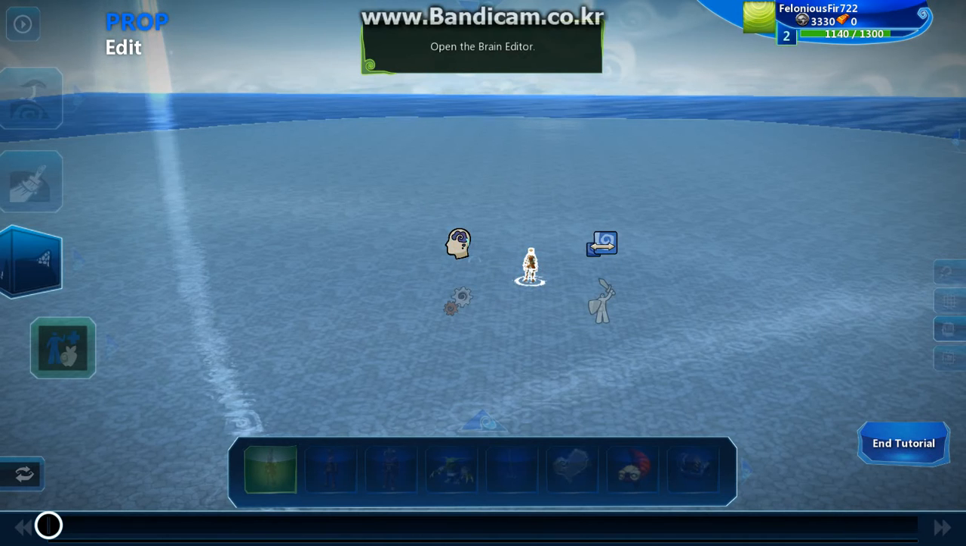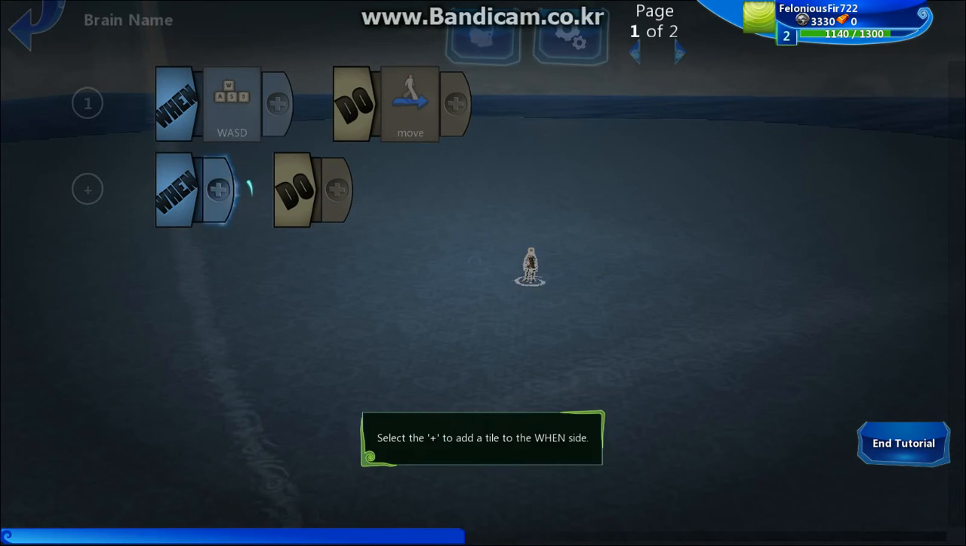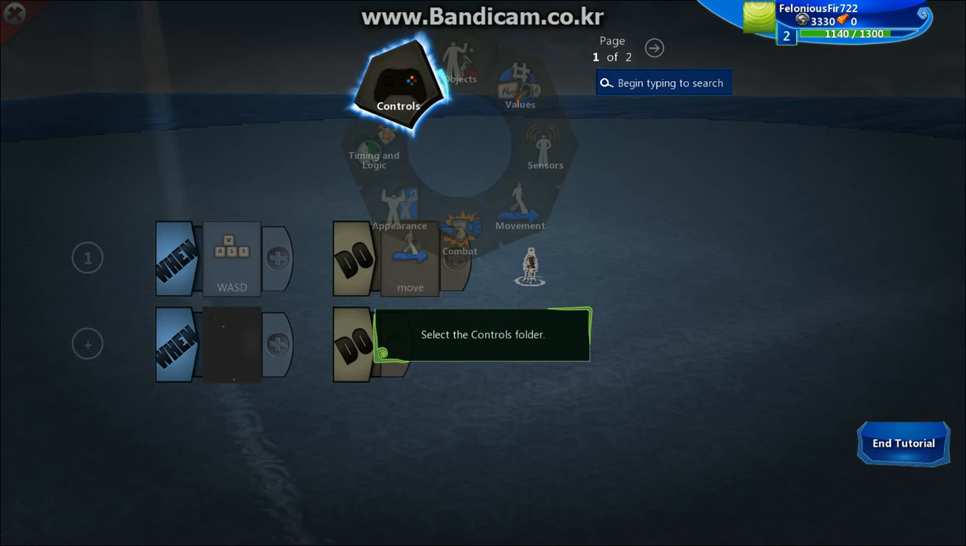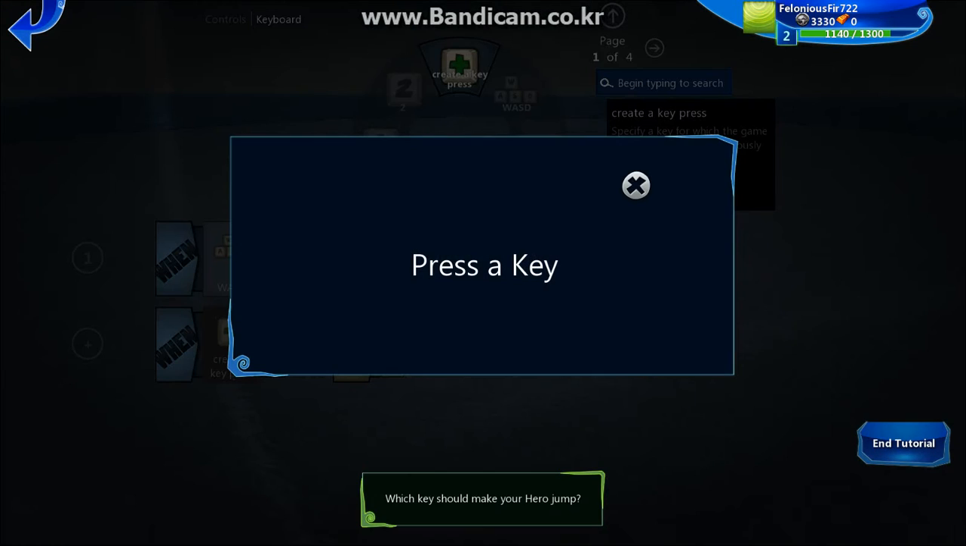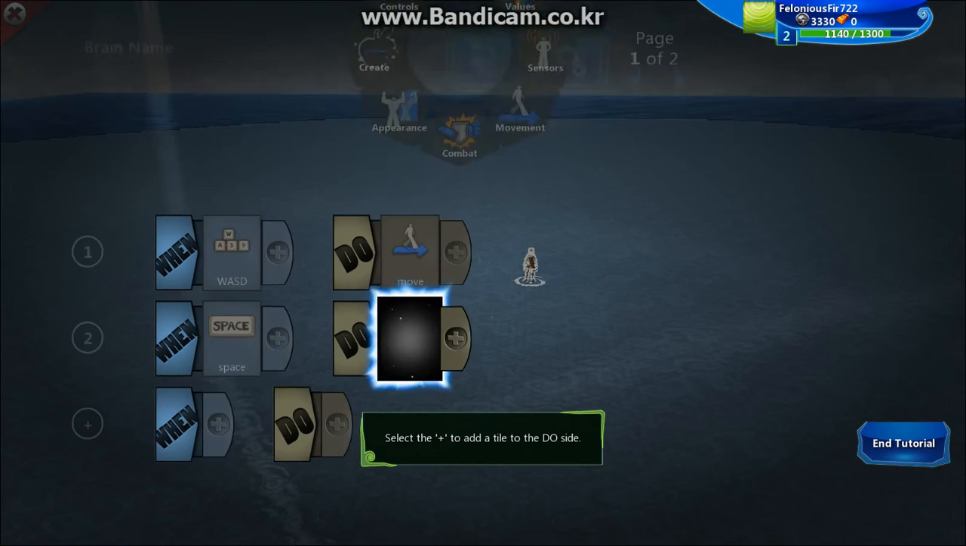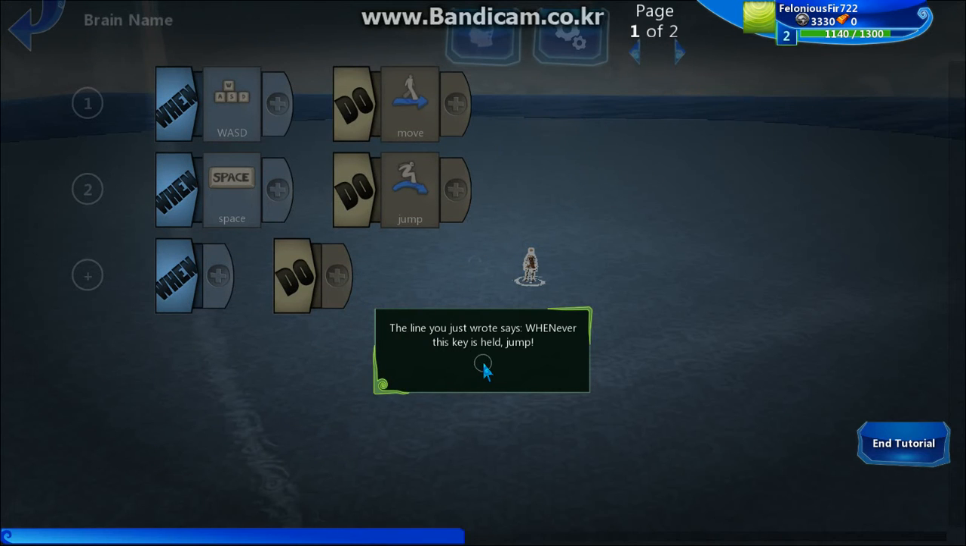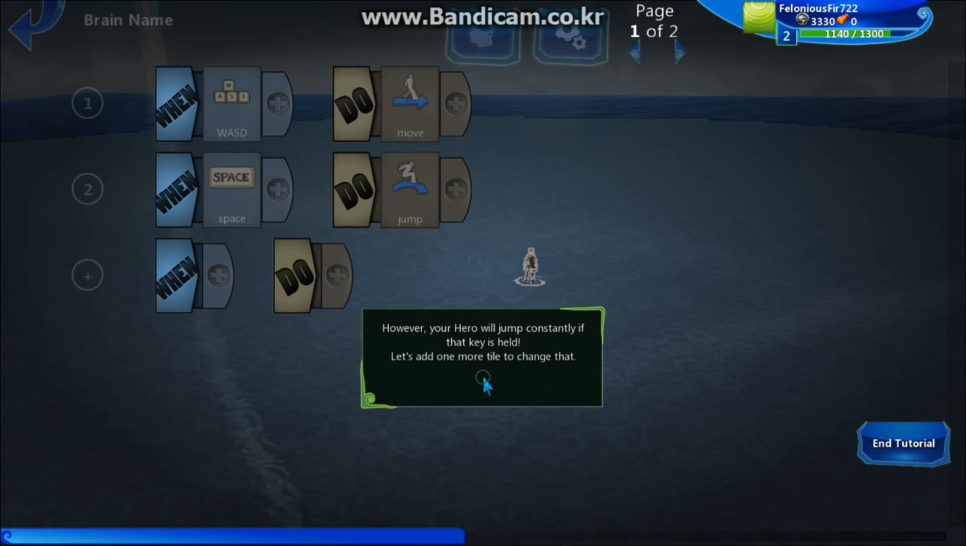Open the Brain Editor. Let's give your hero the ability to jump. Select the plus. This is the tile picker. Select the control. Select which key should make your hero jump. Select the plus. To add it, select the movement. Select the jump. The line you just wrote says when the key is pressed, jump. However, your hero will jump constantly if that is all. This will be a modifier.